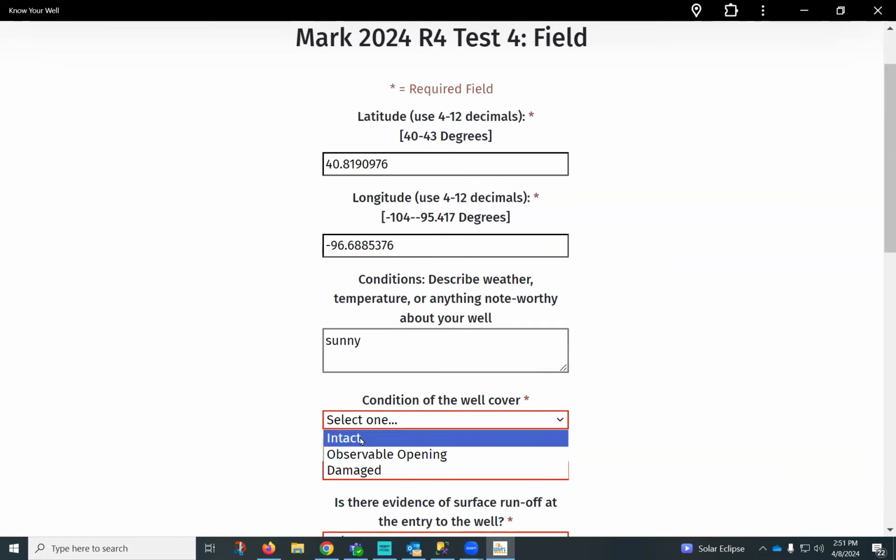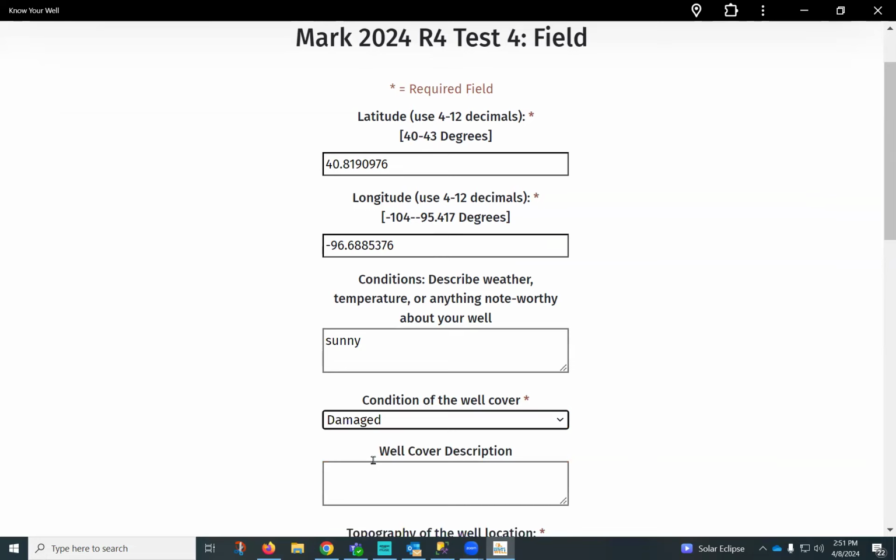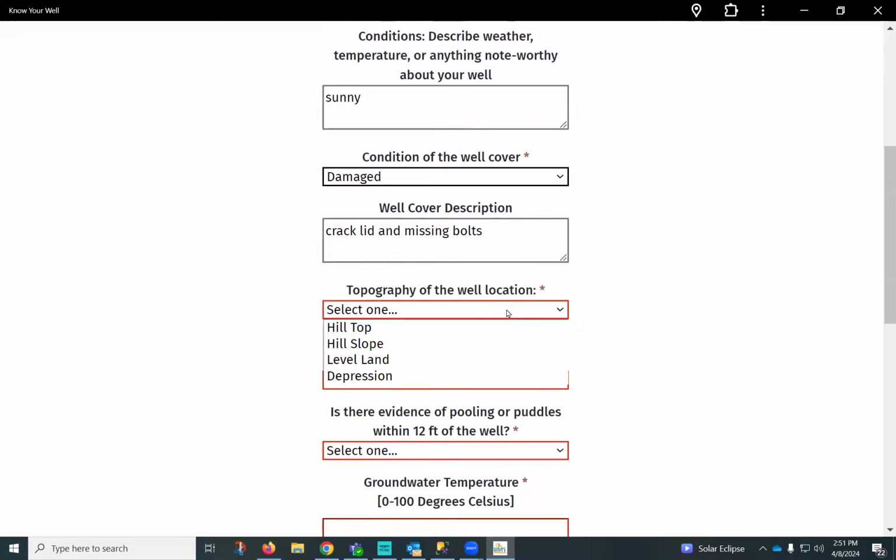Here's another one of those where if you set intact, it would be fine. But if you say it's damaged, it's going to say, tell me a little bit more about that. So I'm going to say cracked lid and missing bolts. Let's say the topography of the well area, I'm going to say it's level land.